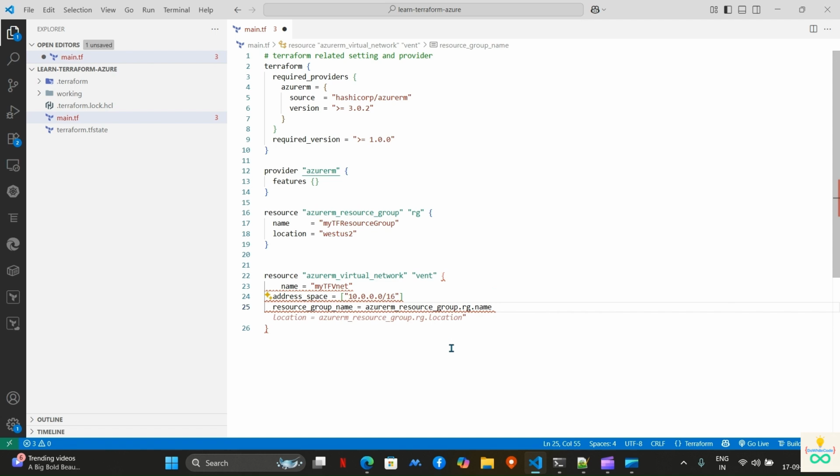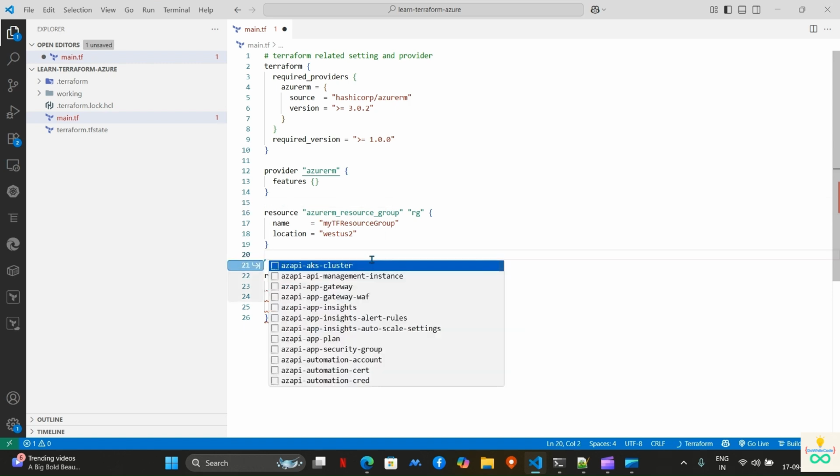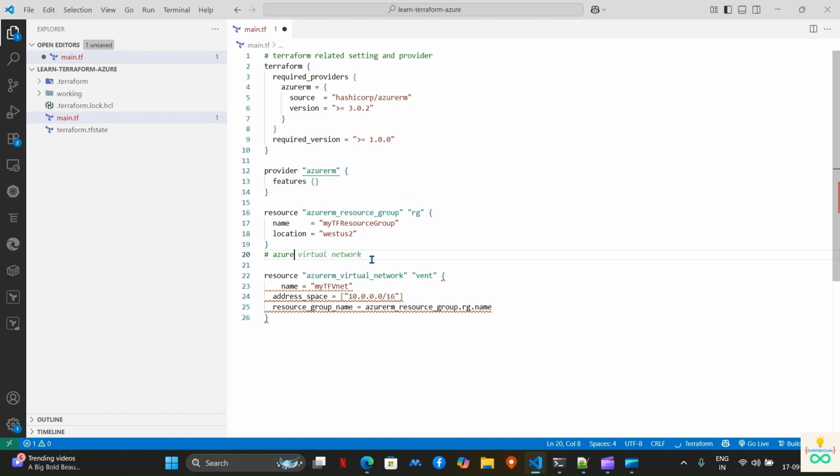Okay, fine. So how is it coming? Once this is generated, it is going to create a resource with the name azurerm_virtual_network, referencing azurerm_resource_group.rg, like that, correct? It is going to create it. So it is asking me to format it.